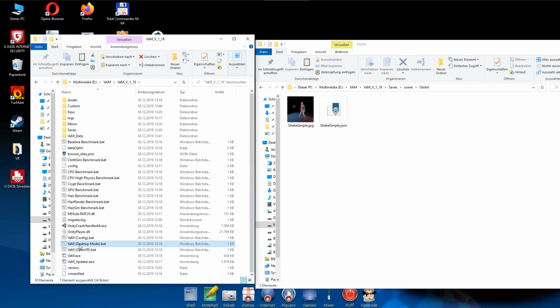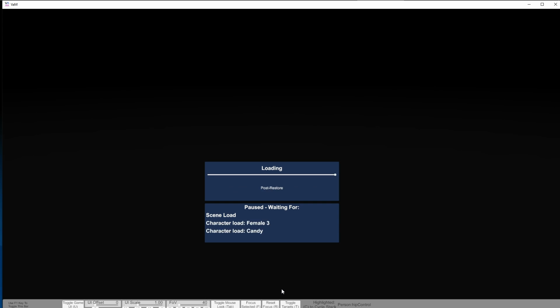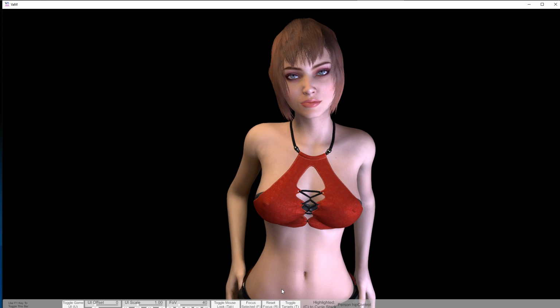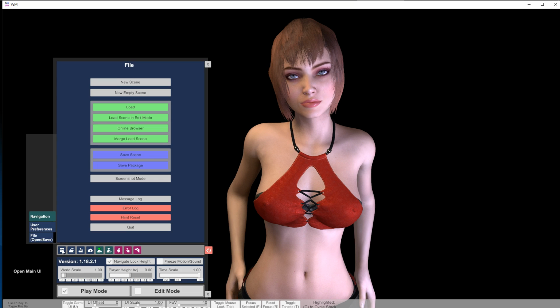Starting V.A.M. We can access all scenes, meaning internal and community scenes, over the main menu's File Open Save tab. Scenes can be loaded in play mode by use of the load button, directly in edit mode, or over the online browser, which is directly linked to the V.A.M scenes directory.